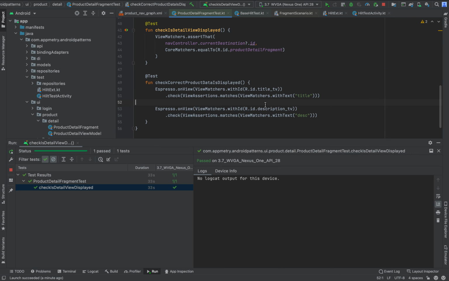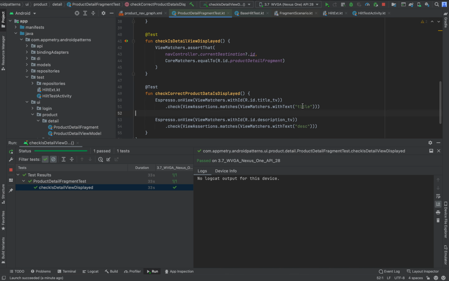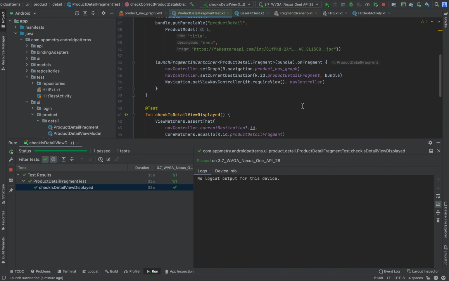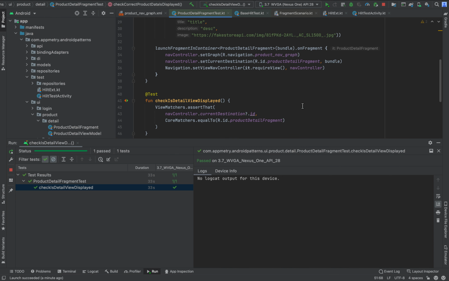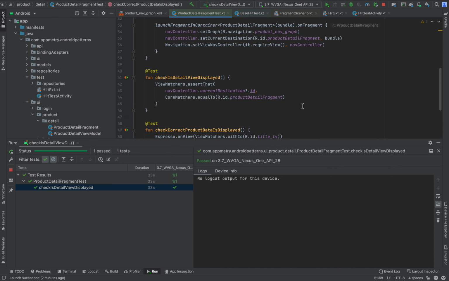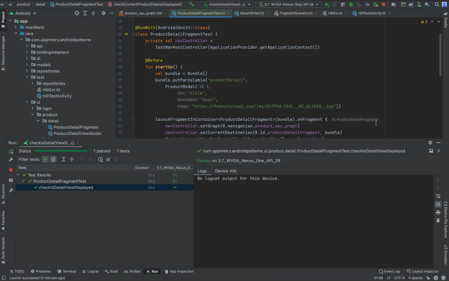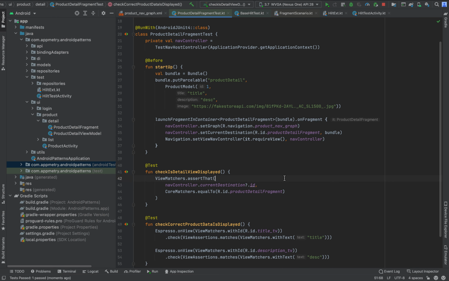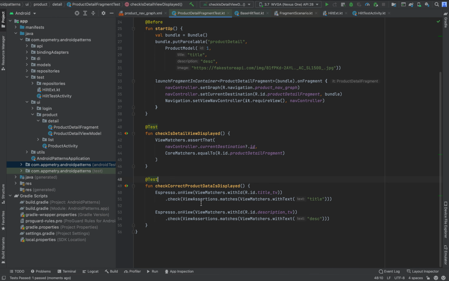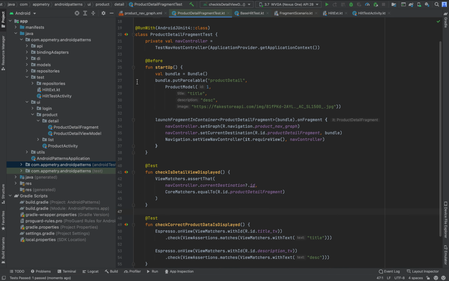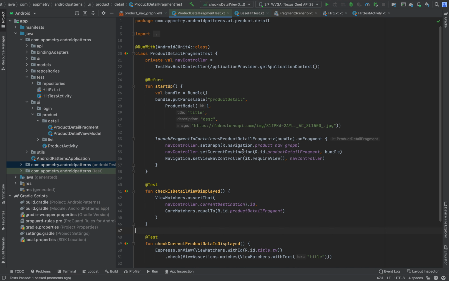Next, we need to check the displayed text, title and description, is similar to what we passed in the bundle. So we can write a test case for that as well. If you run both of these, it will also pass.